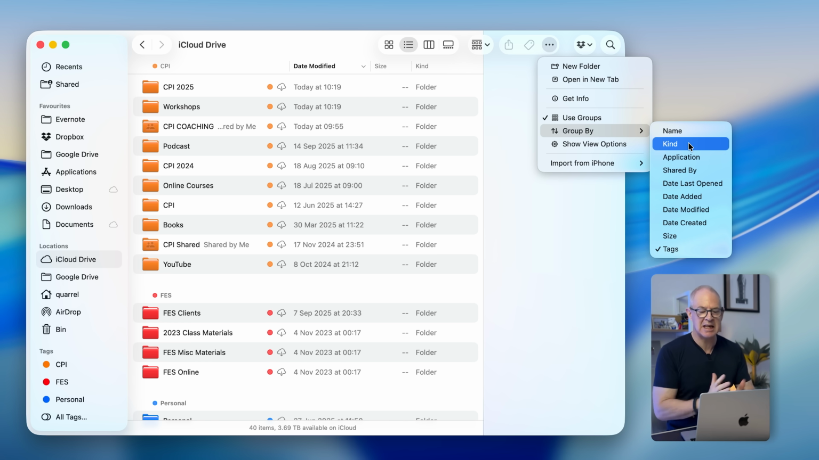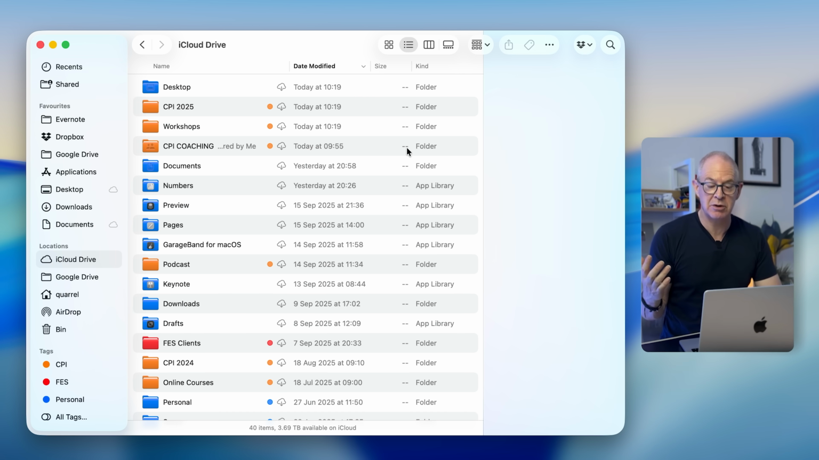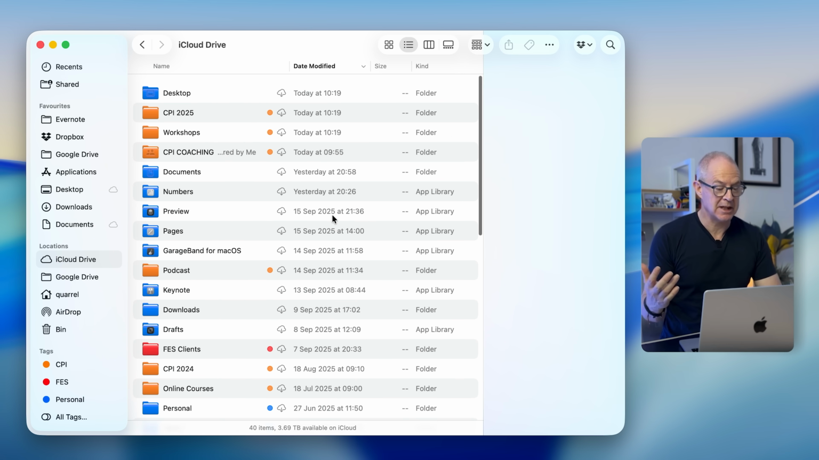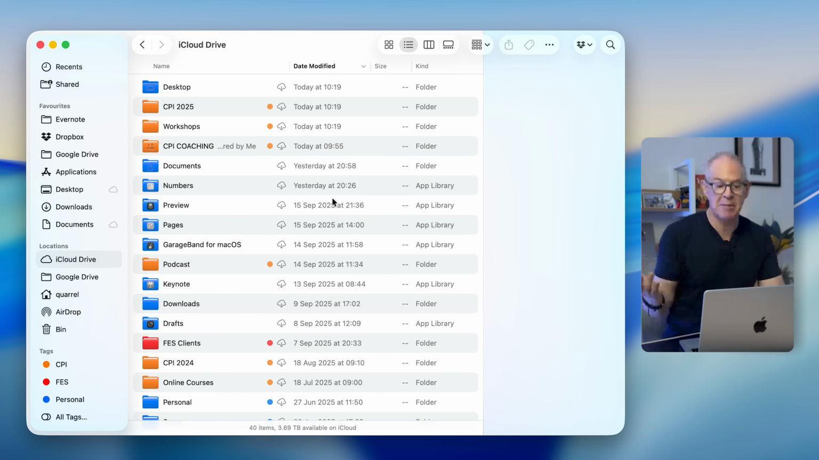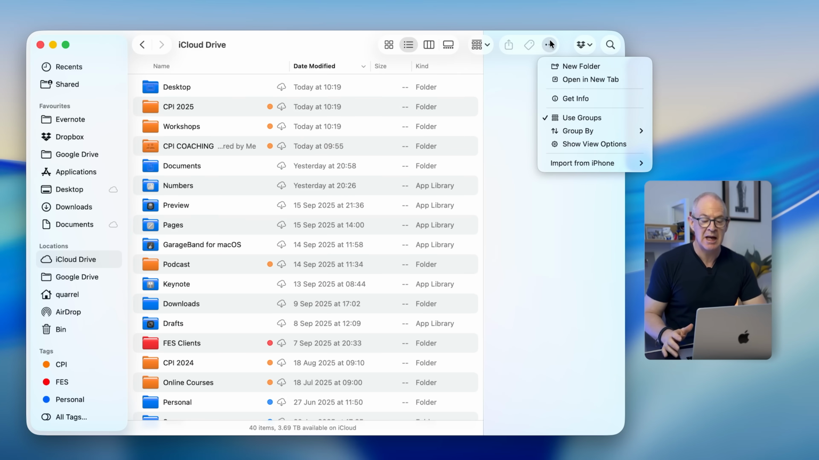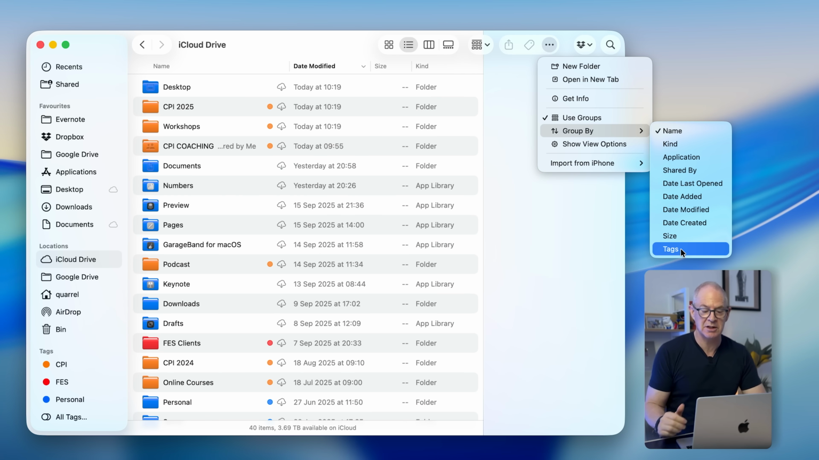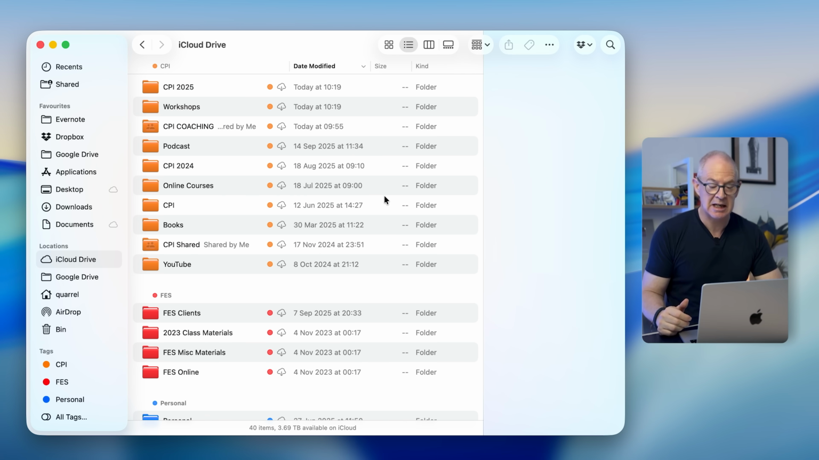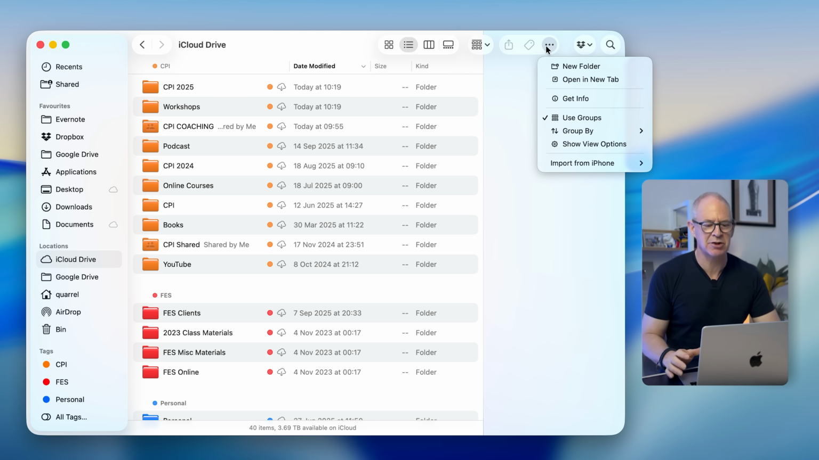So that means now that, by the way, if I go by name, what will happen is everything just gets mixed up and messed up, as you can see from there. If I go back to the 3 dots and just group by tag, it gives me the tags that I want. Now, here's another little trick.